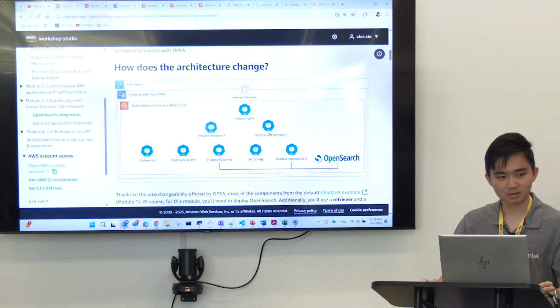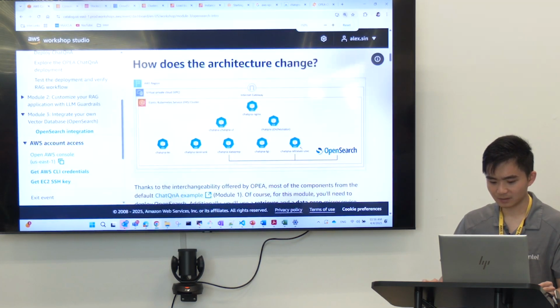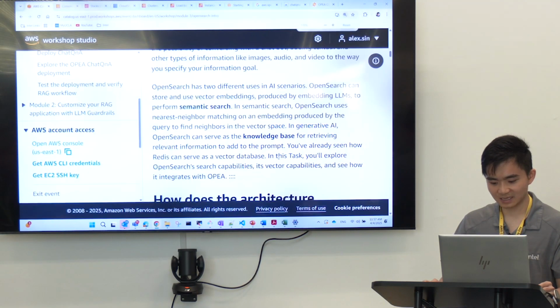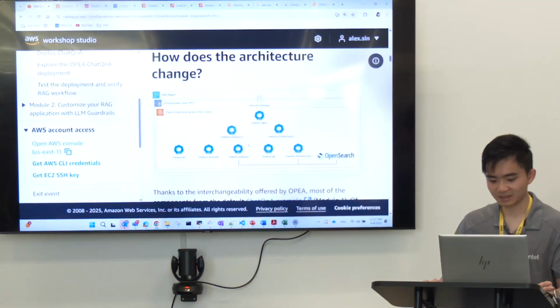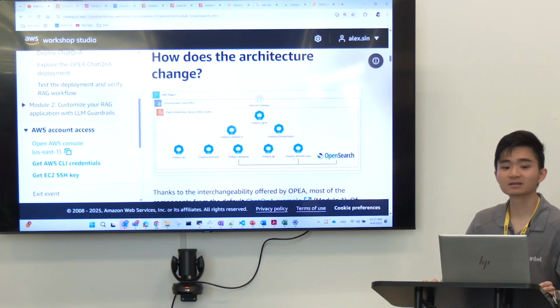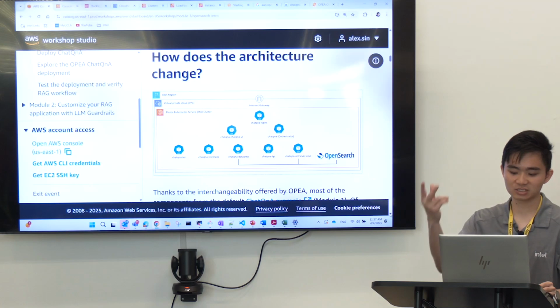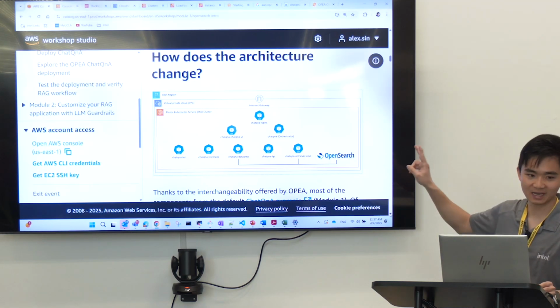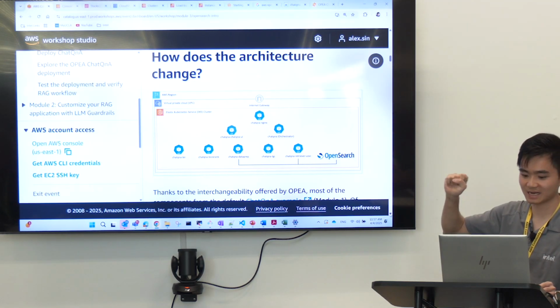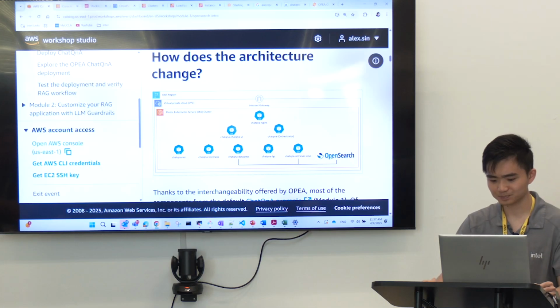So how are we changing the architecture itself? Well, the only two pieces that will be different will be the data prep and the retriever. We're essentially swapping out those two microservices that we had from the original chat Q&A with OpenSearch.